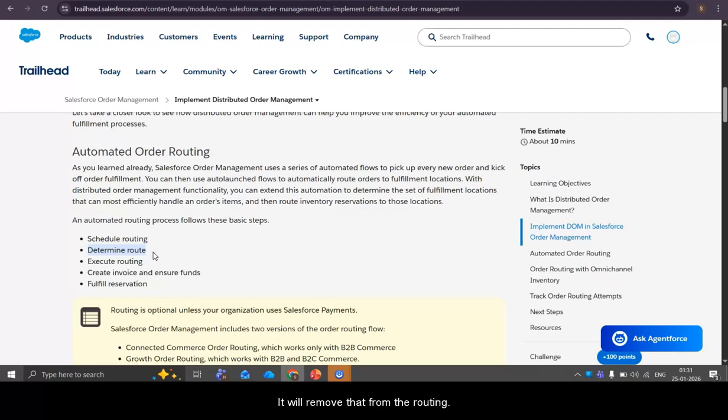It will remove that from the routing, and now it will consider one Bangalore and one Chennai. In these two, the inventory is available. And in the next step, execute routing. While executing the routing, we will add some conditions, for example, based on the shortest distance between the customer shipping address and the store address, or we can also have it based on priority. First I'll explain the shortest distance.